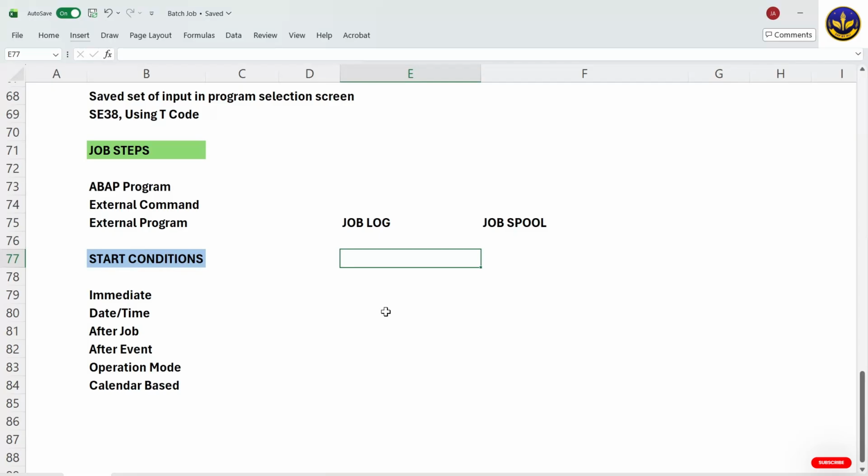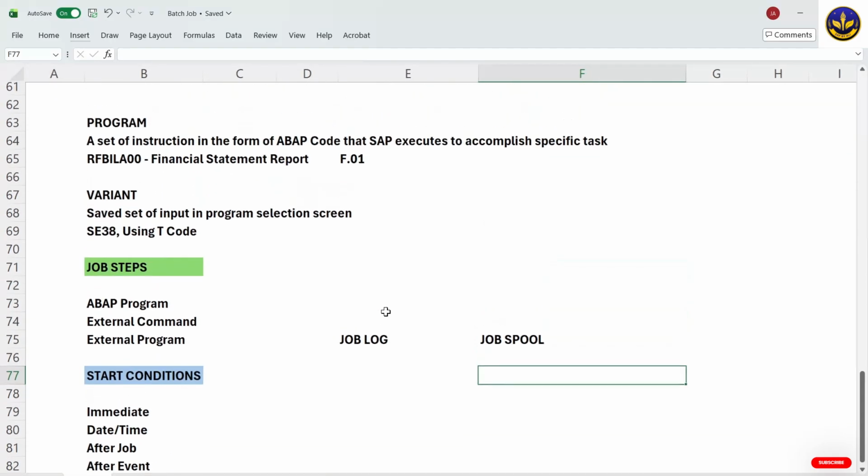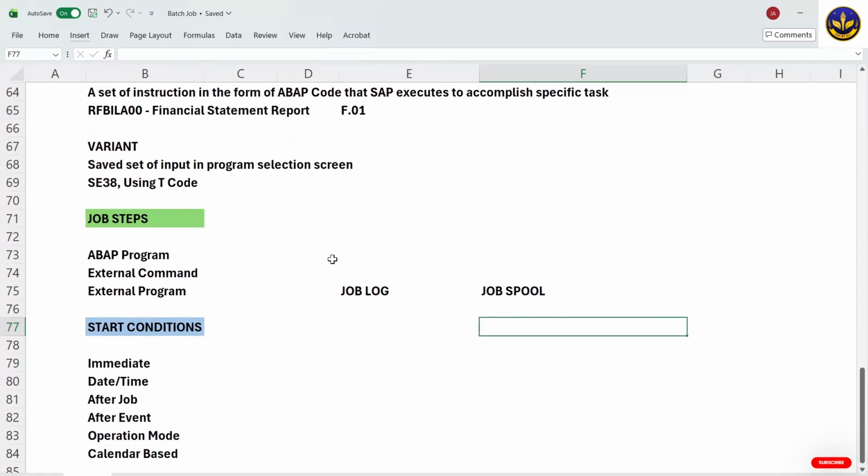It will tell you about the start timing of the job, end timing of the job, any errors, any exceptions. It will tell you the messages whether it is successful, or it is aborted, or there is an error. All these things will be provided by the job log. And the spool gives you the output. For example, you executed the batch job for T code F.01, for which we mention the program here. It will give you a spool, the list of that particular output, for example, a financial statement. That list is a part of the job spool.